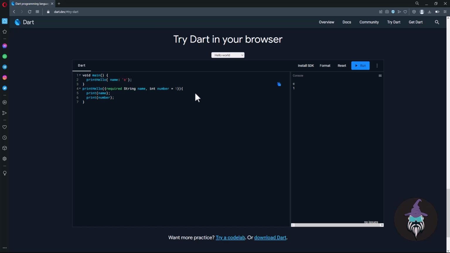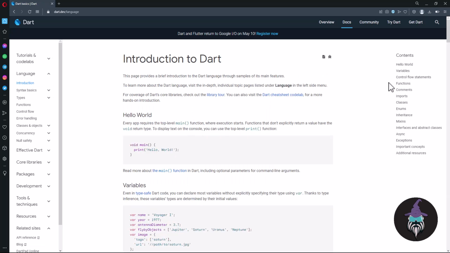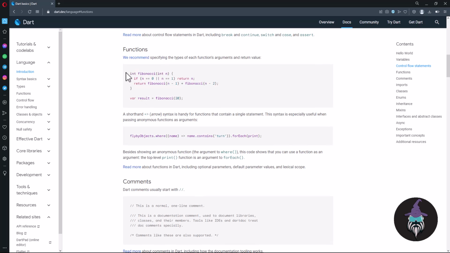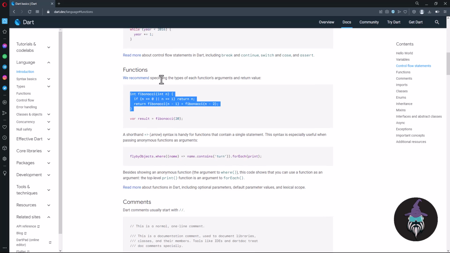So if you want to learn more about functions, you can go over to docs and language tour, and inside here functions, and this will tell you all about the functions, like how they're used, how they're made, etc. In our next video, we'll learn more about Dart conditionals.